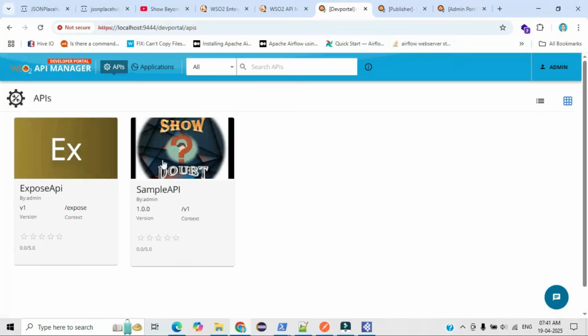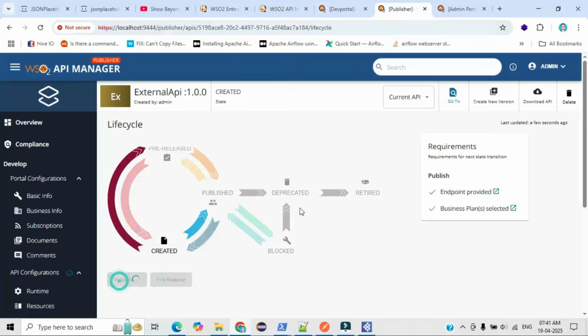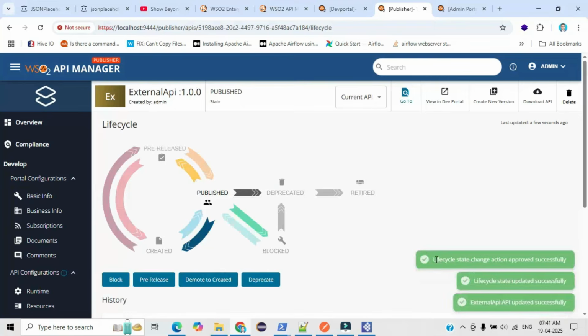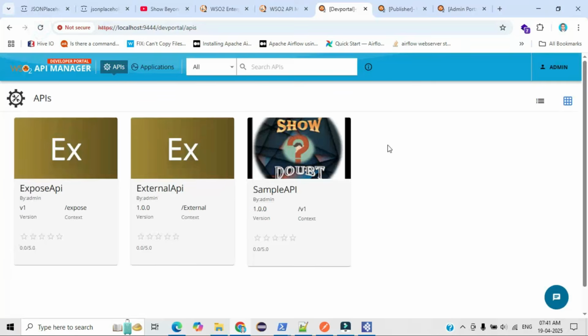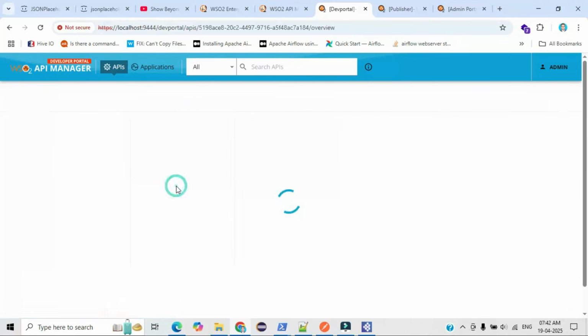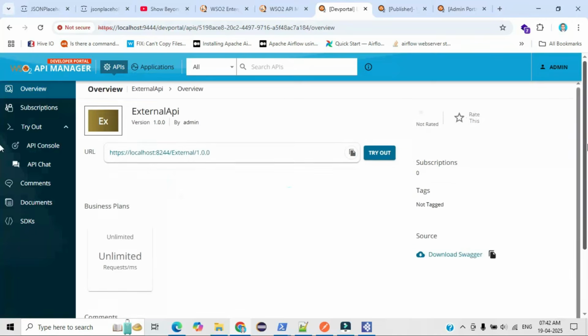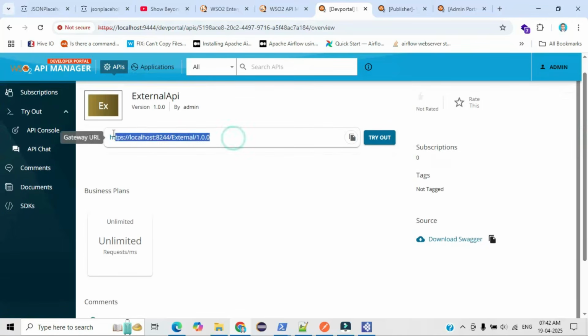Click sign in. Let me sign in. These are two APIs already exposed. I want to expose this one. If you click publish, it will take some seconds. It is showing lifecycle state action updated successfully, external API updated successfully. Now go through the dev portal and refresh this UI. Here you could see that we just created one API, that is the external API.